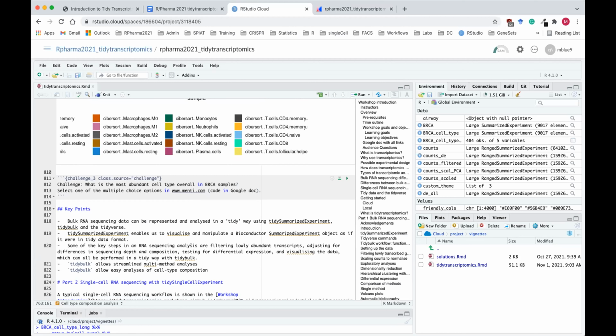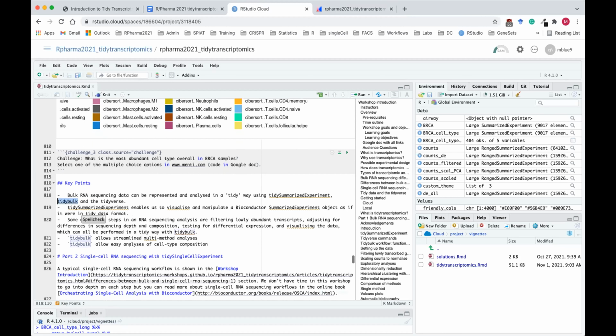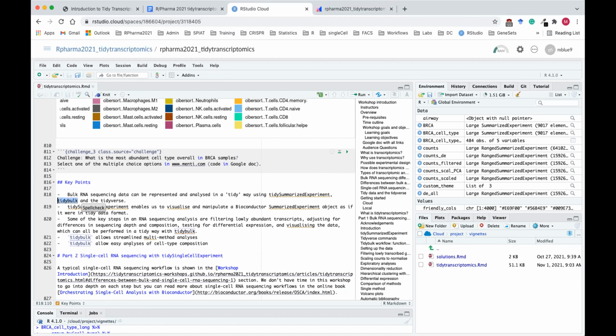So if you've got a summarized experiment format from Bioconductor, you can represent it using tidy summarized experiment, and you can also analyze it. So you can use Tidyverse's filter, mutate, group by, summarize to have a look at the data. And then to actually perform an RNA sequencing analysis, you can use the TidyBulk package, which enables you to take advantage of the Tidyverse with transcriptomic data and to analyze it and visualize it in nice ways.